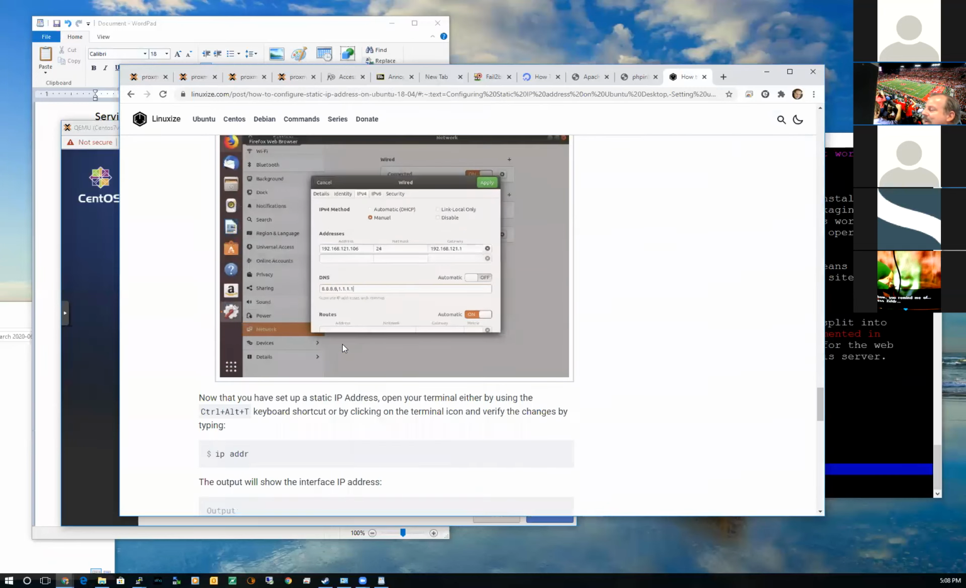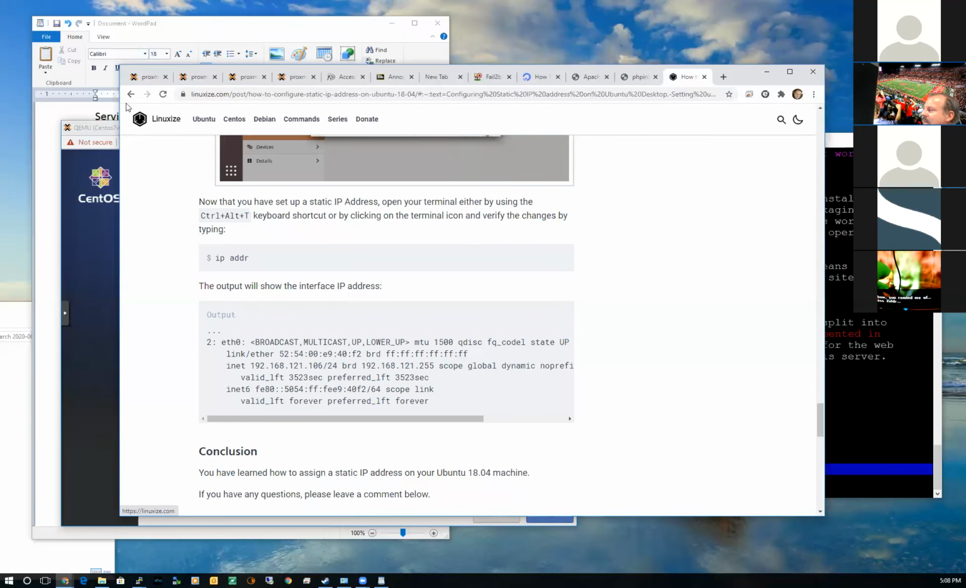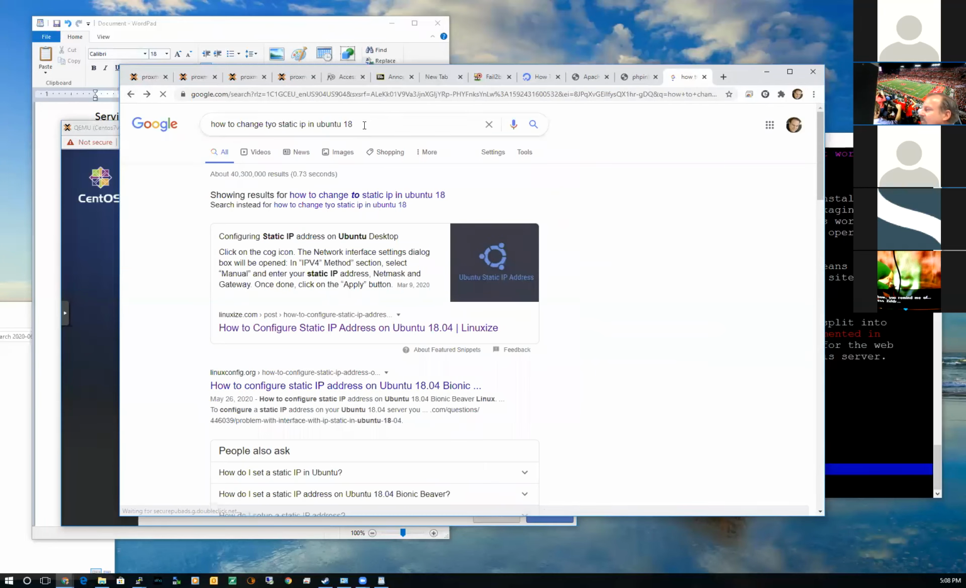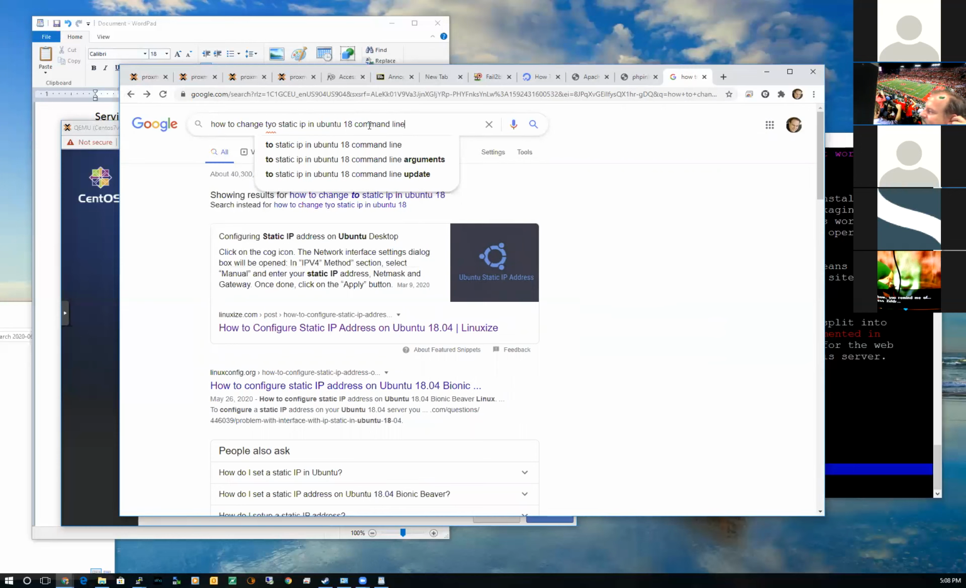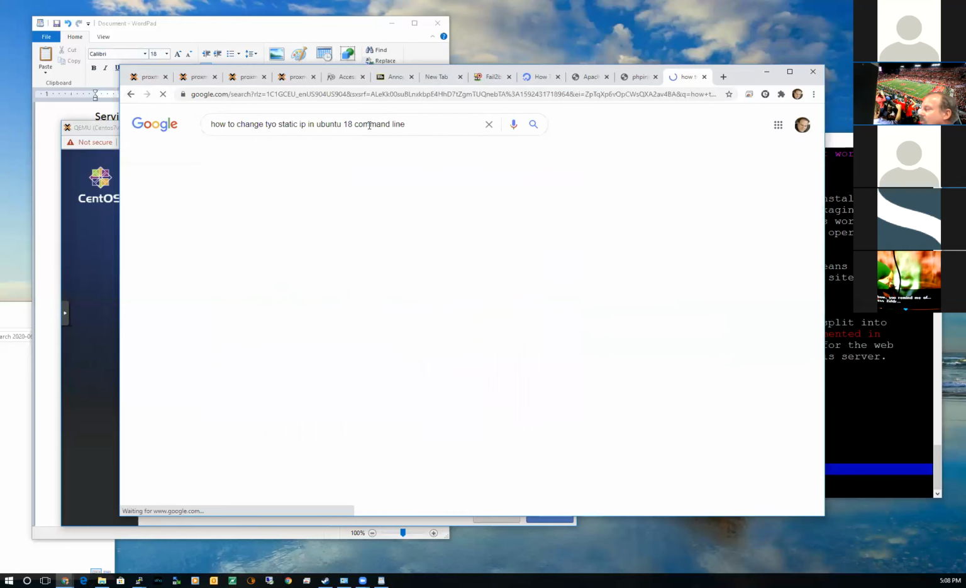Now, if it's a GUI, let's pretend it's not a GUI. Here's another thing you need to type in: How do I change static IP Ubuntu 18 command line? Add that, or console, add that.